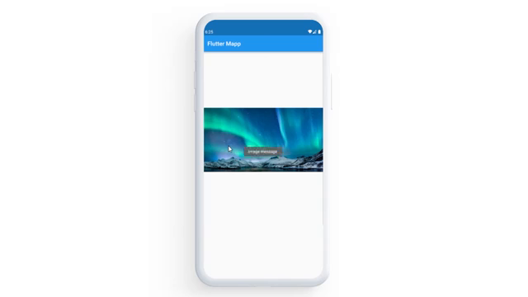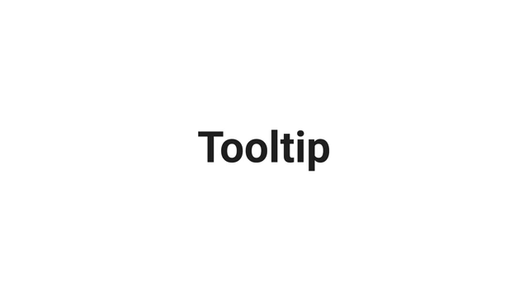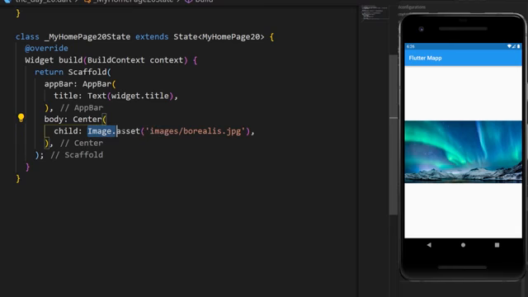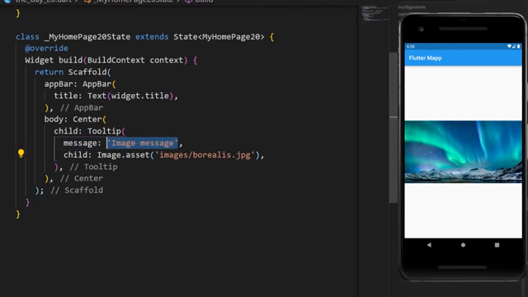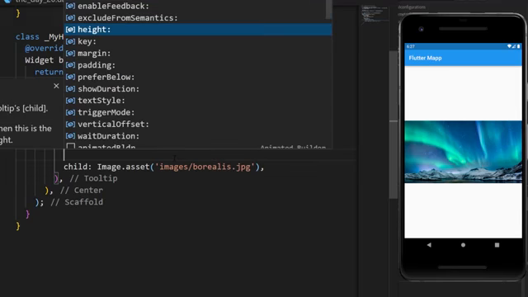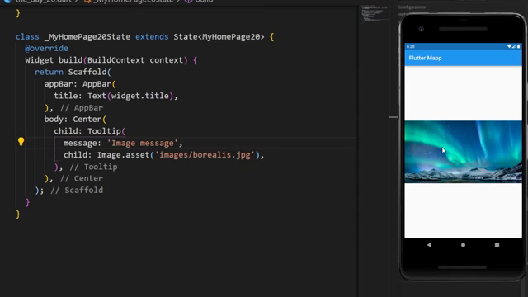It can be used to provide text-based clues for your widgets. This widget is very easy. Let's say you have an image asset. The only thing you have to do is to wrap it with the tooltip and add a message, which is a string. You can also add multiple different arguments inside. And when you long press on the image, it will show you a visual clue. Voila, you have used the tooltip widget.